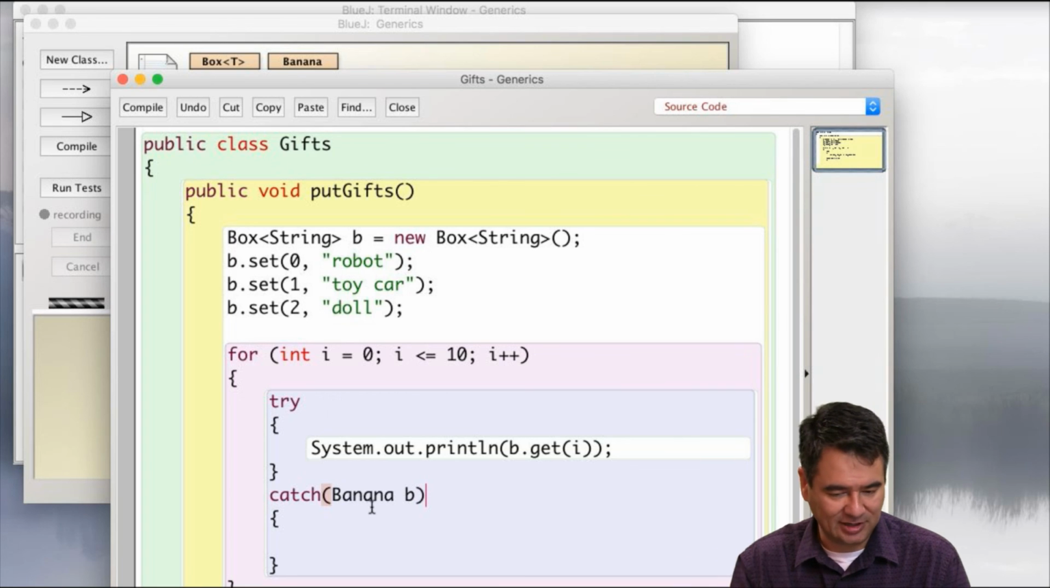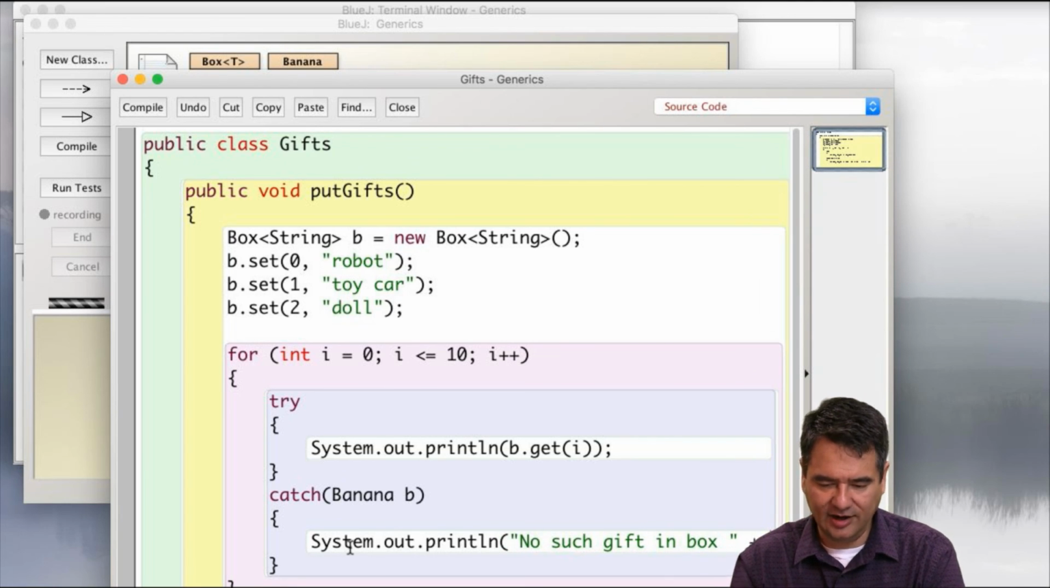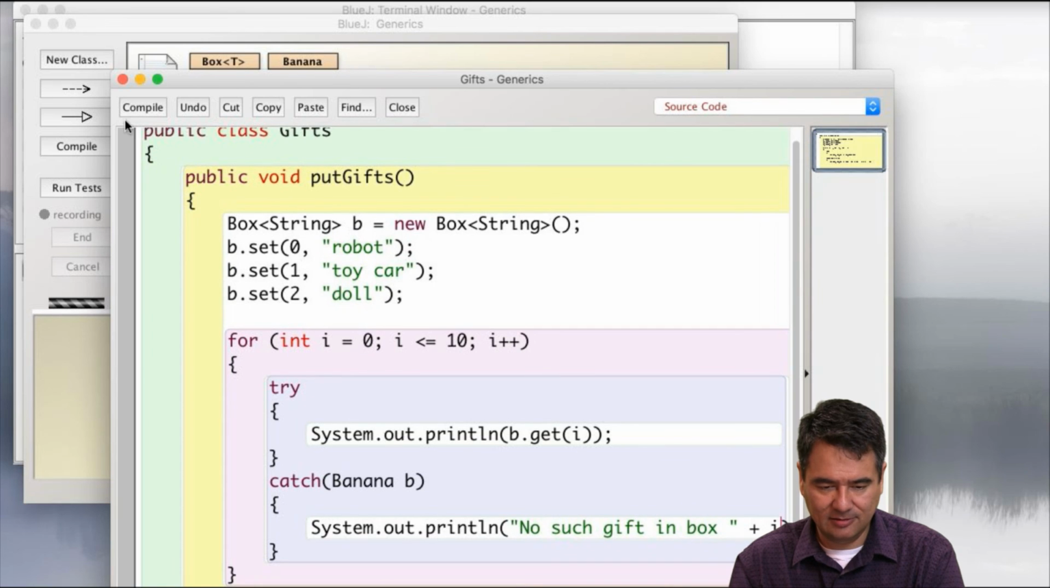So we're going to catch the banana, B, and in this case, we're not really going to do anything with it. So we're just going to say system.out.println no such gift in box, and let's have it print out the value I so we can see what the value of I is that's generating the problem. And we'll compile that.